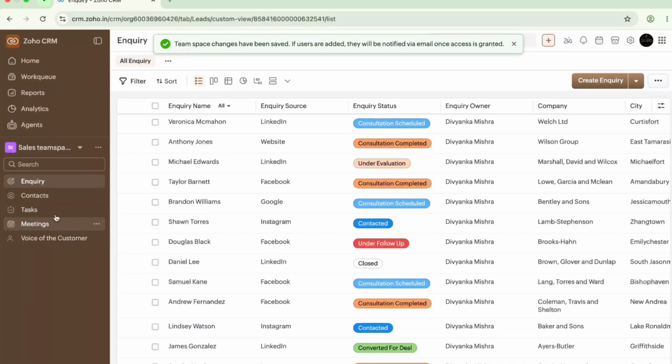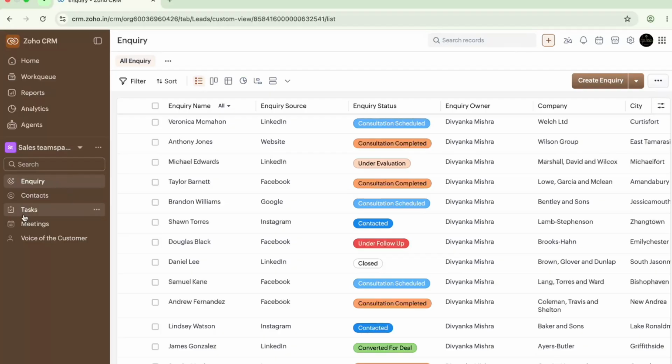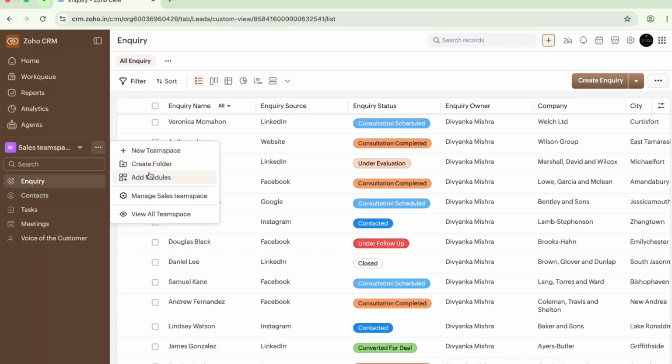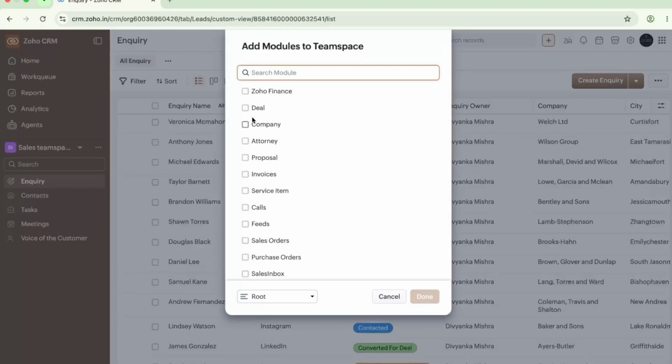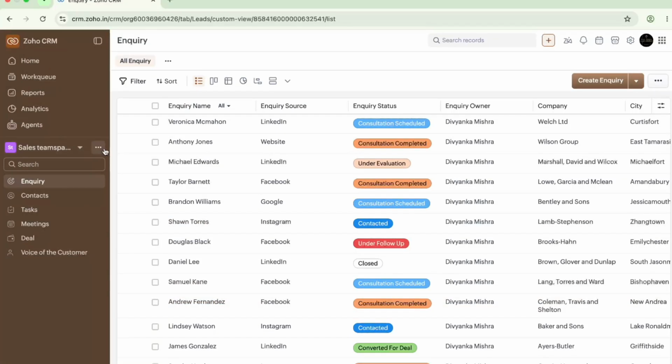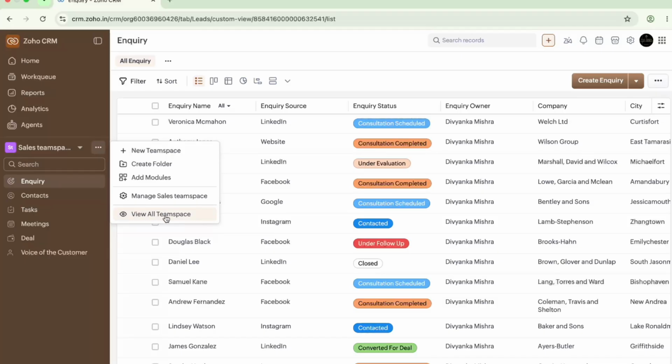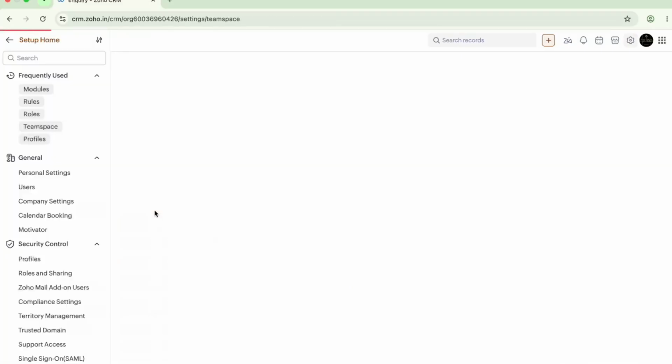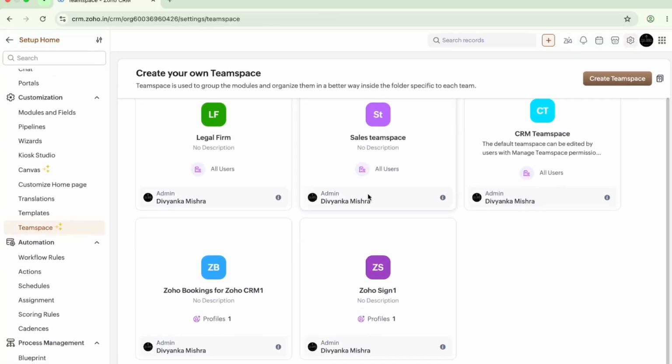So here you can see our sales team space is there and all the modules assigned to this team space, you can see it here. Now if you want to add modules in this team space, by clicking add modules you can add a module here. Okay, now if you want to manage all the team spaces or view, you can easily click on this and you can view. So that's it about the video.